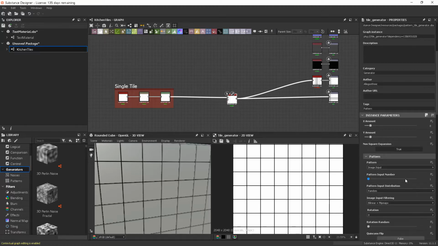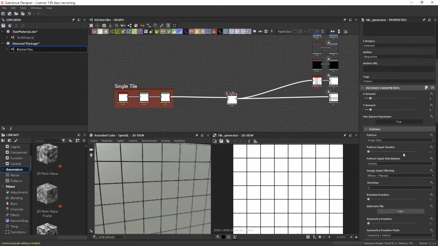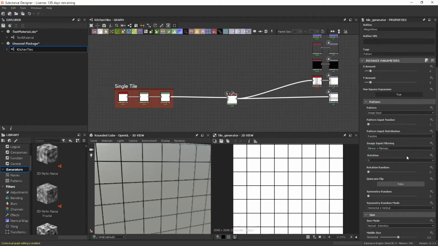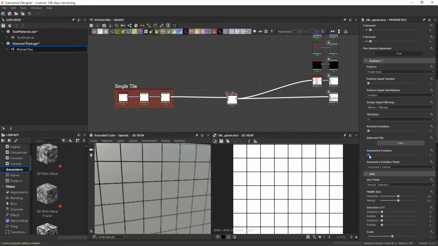We can do a couple of other things in there. We've done the X and Y amount. We've done the input. We can go down, so we can change the rotation. One of the things we can do is actually make the rotation random as well. So we can change this value here. Let me make sure I'm double clicking on this.